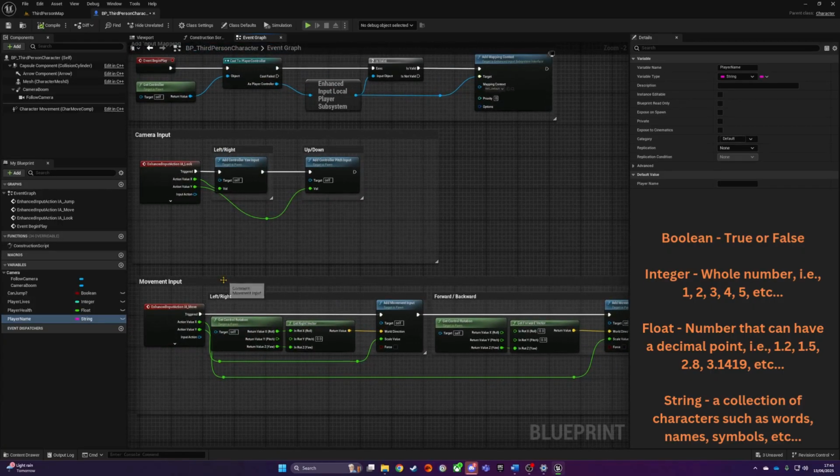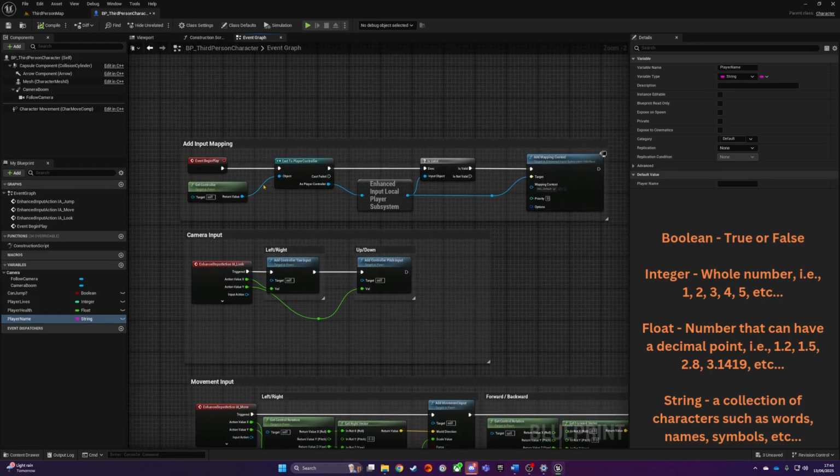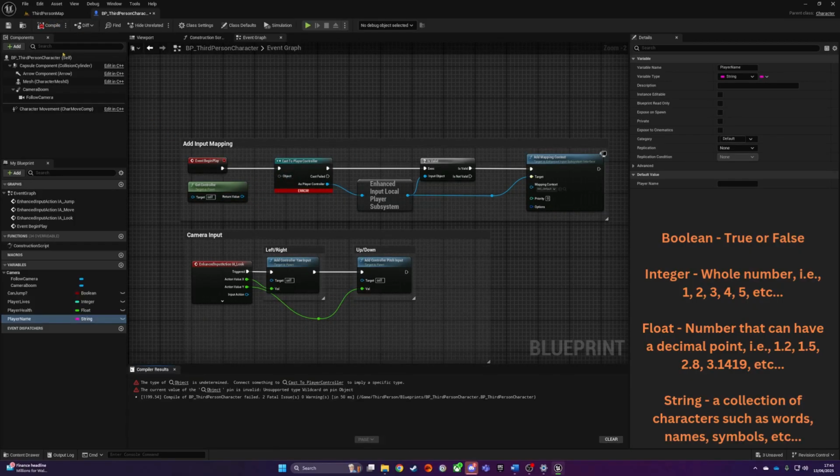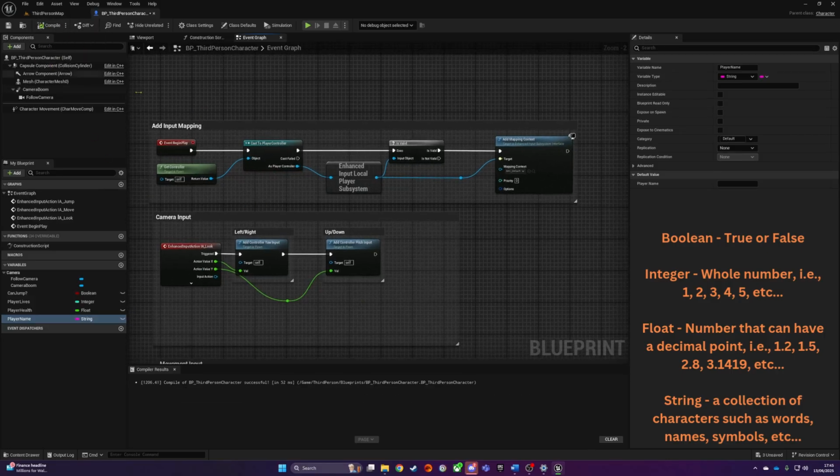If there was something wrong with it, it would throw up like a red thing. So if I unplug this, it's thrown up an error. You don't need to worry why, but I'm just showing you as an example. It will tell you if there is an error. And then I've just plugged it back in and it all works.